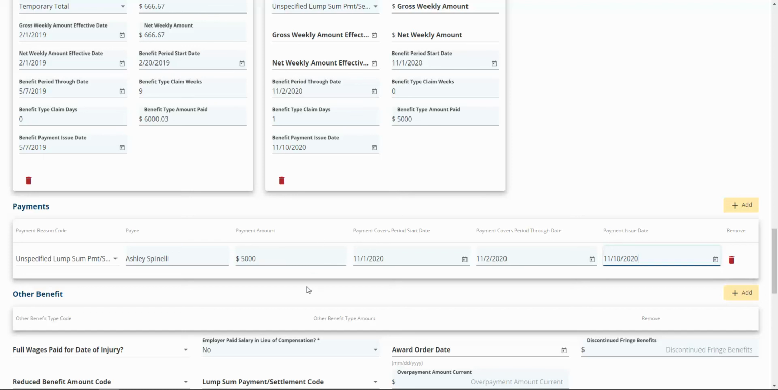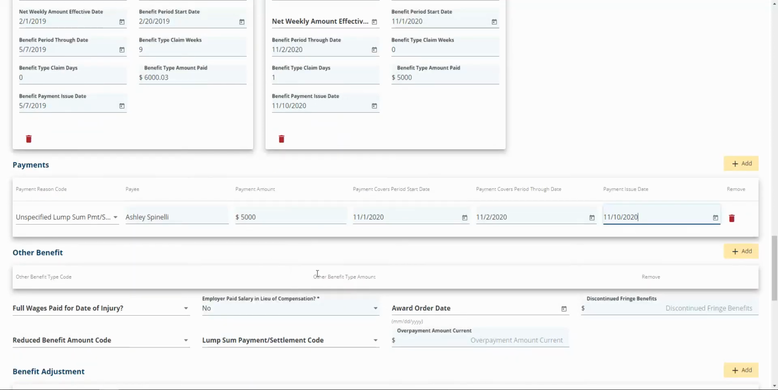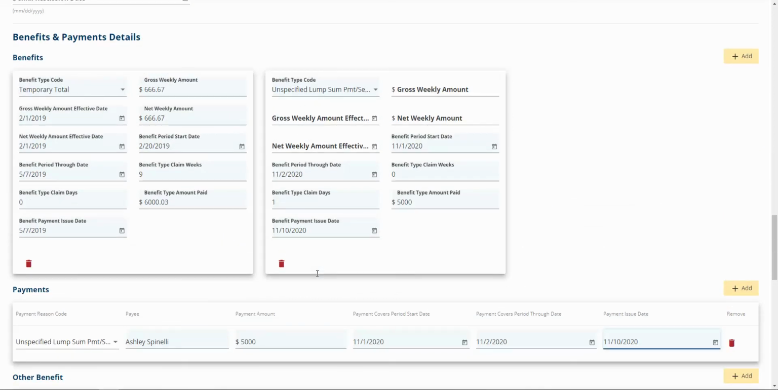Now, if I had attorney's fees or anything else, I could add additional payments here. I could also add some other benefit types if necessary. But in the way that this is all set up, if Ashley was the one who was receiving this lump sum benefit, I've got her benefit here, I've got her previous benefits here, and then I've also got her payment. So I should be all set.